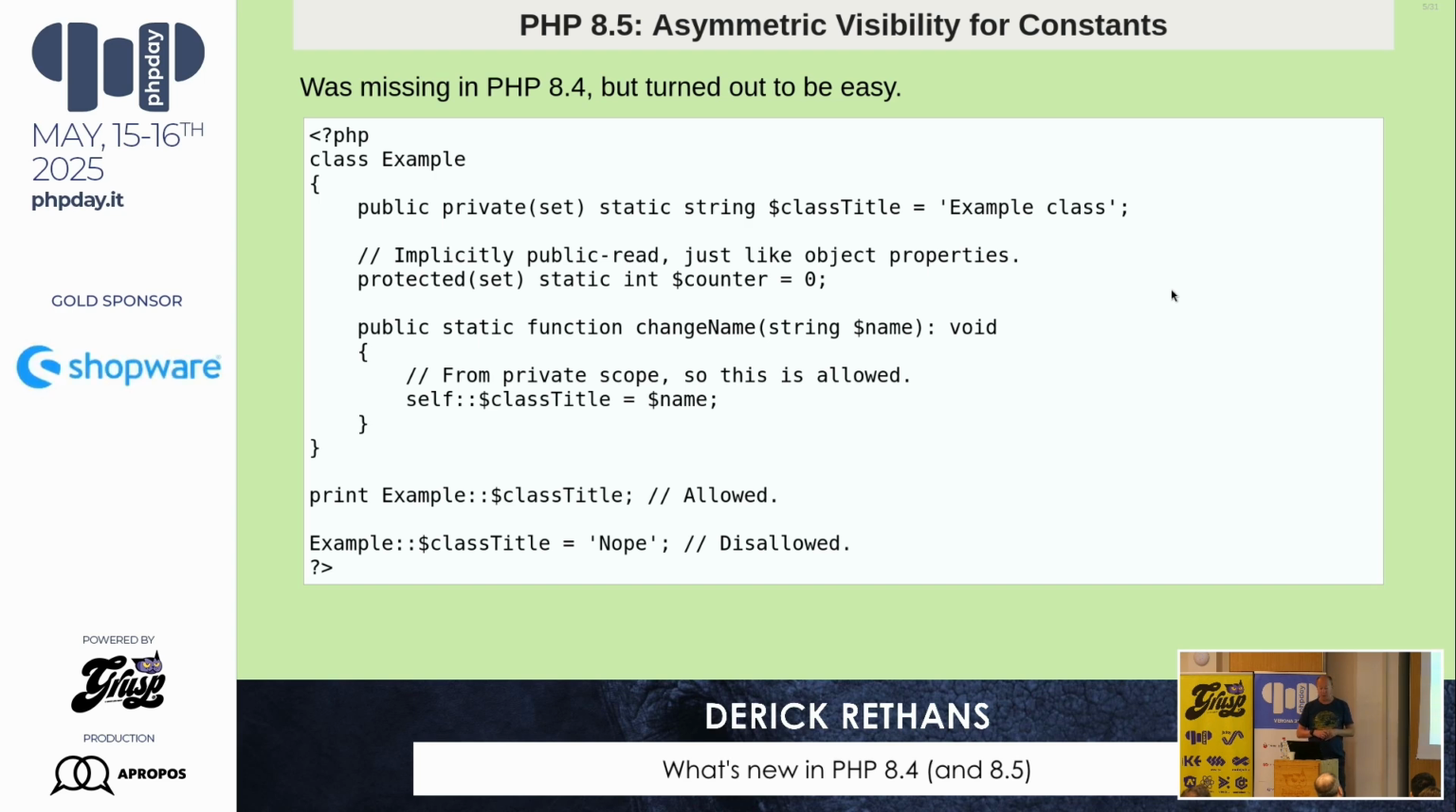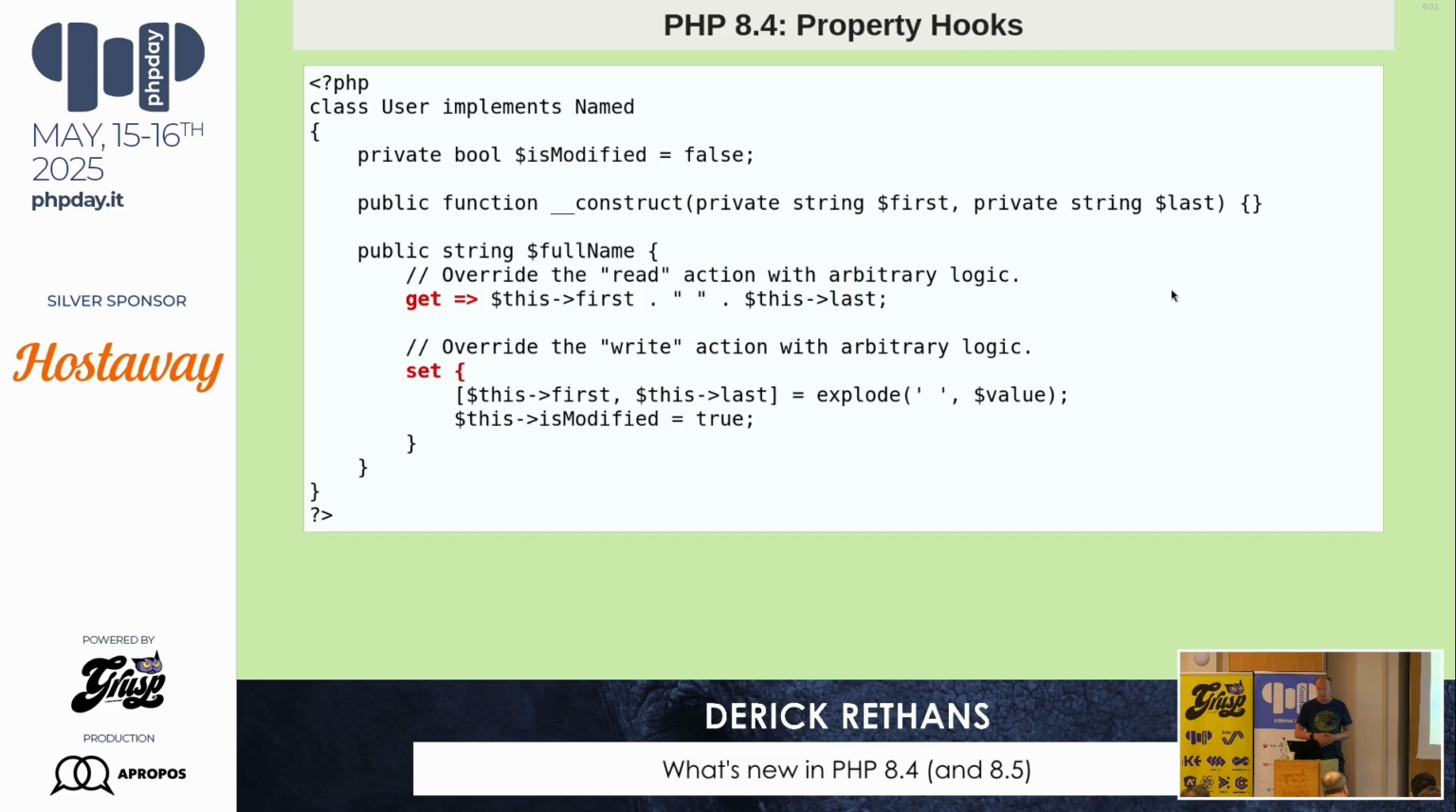Now, I should say class constants here. Exactly why you would want to do that, I don't know, but sometimes we add things in newer versions that we've forgotten about. All right. One of the other bigger things in PHP 8.4 is property hooks.